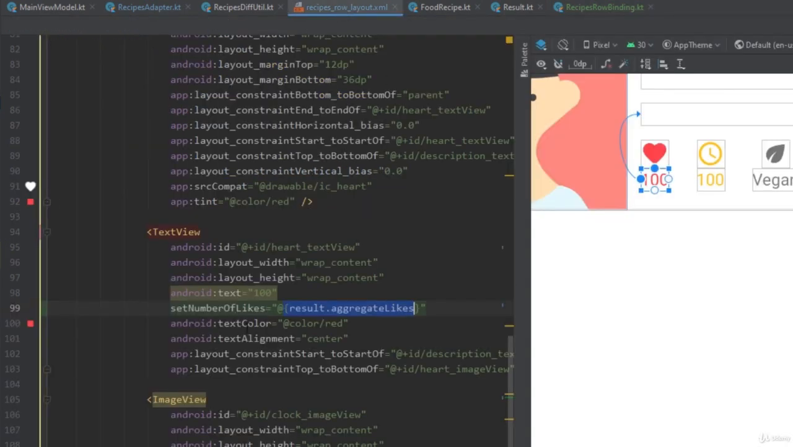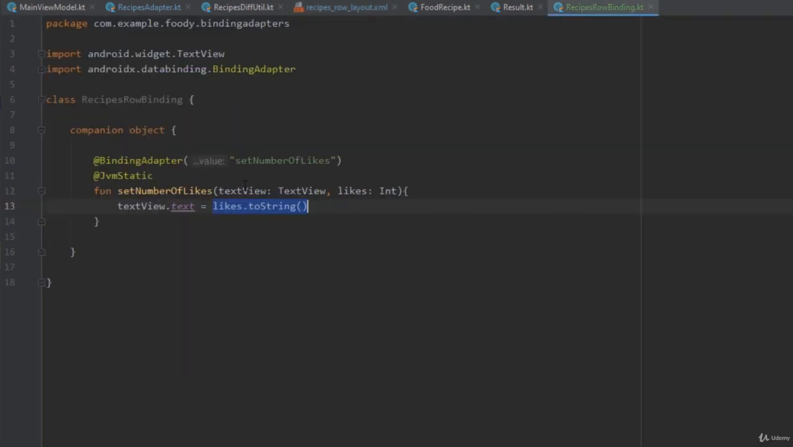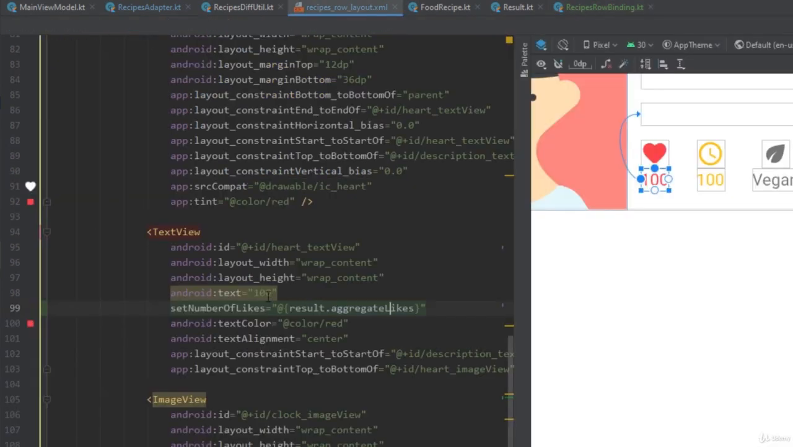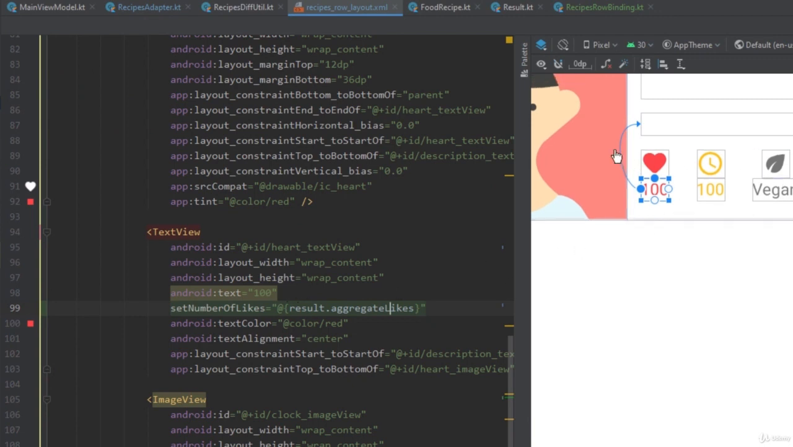So here, as you can see, we have used this custom attribute, and we have passed this integer value of number of likes, and this function will be automatically called and executed. So we can remove this text attribute, we don't need that, but I'm going to leave that for now, so we can actually see our values here for now.